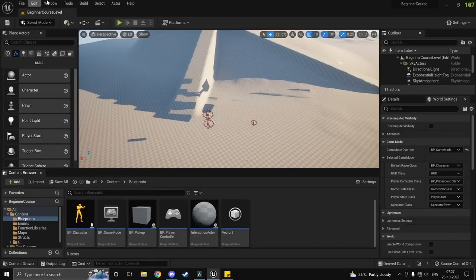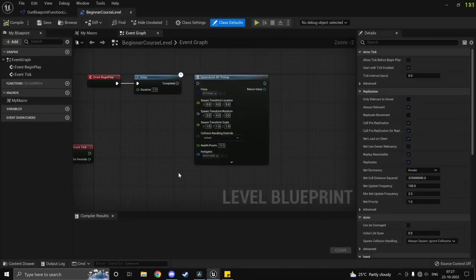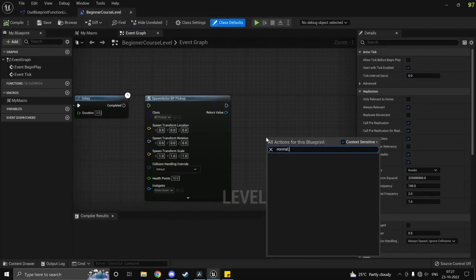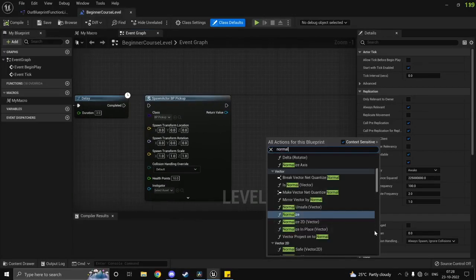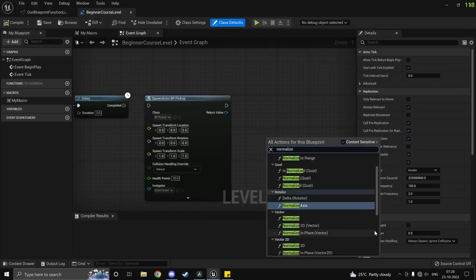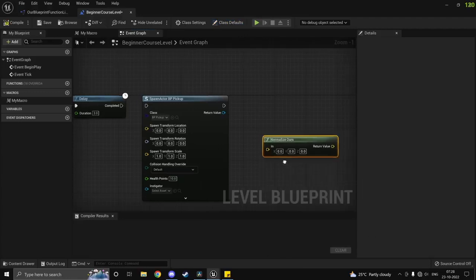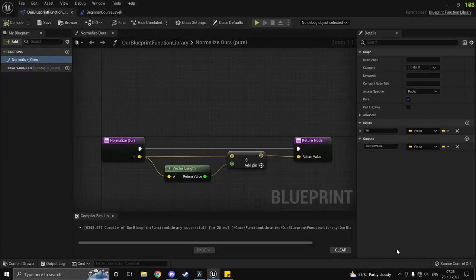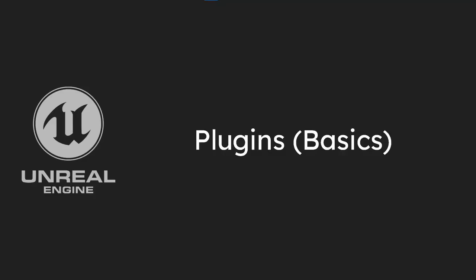Now head back into any one of your blueprints, let's say our level blueprint, and over here if we just type in normalize, so we already had a normalize function, but I just took the example, underscore ours, you see we actually get our function, and this is not relative to any object, so you can call this pretty much everywhere you wish. So this is basically your Blueprint function library. You just go on creating functions.